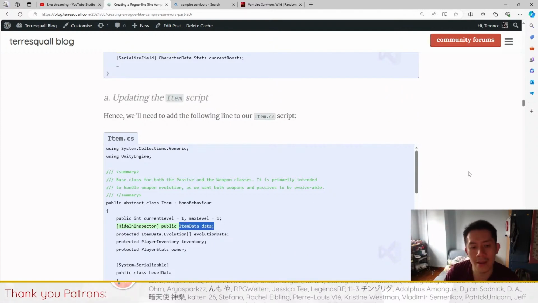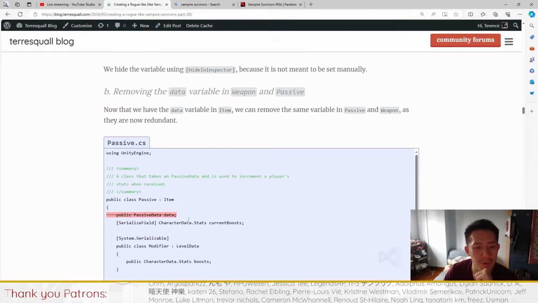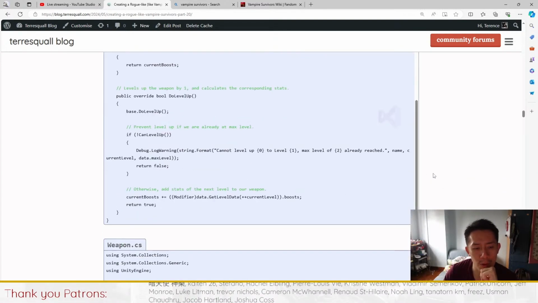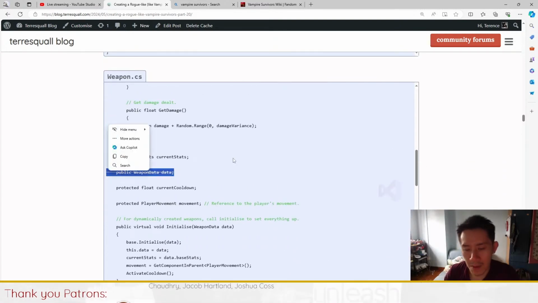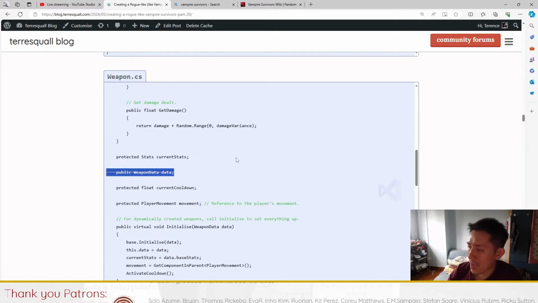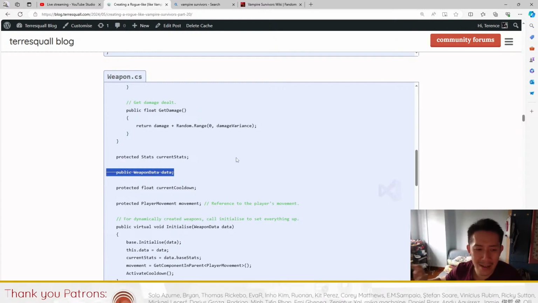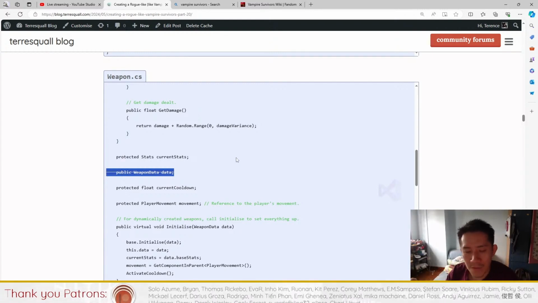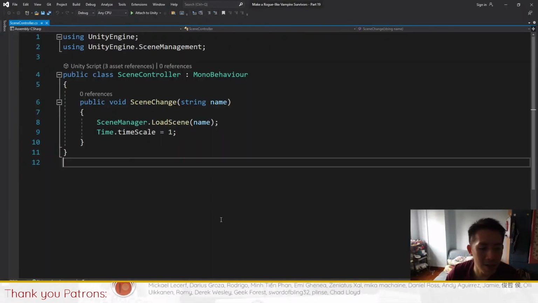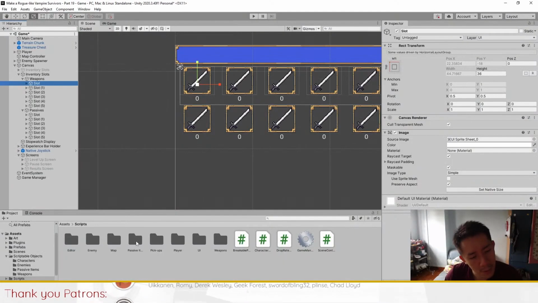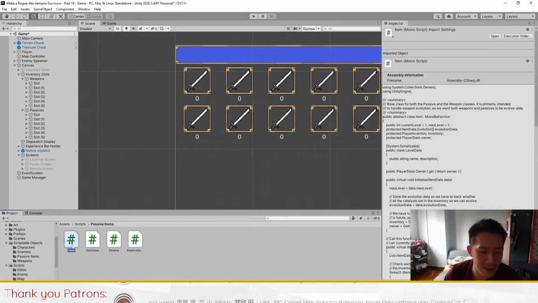But if we do that, then we will have to actually remove the passive data and the weapon data variables inside the passives and the weapon scripts respectively. This allows us to manage both weapons and passives as items, but it does introduce a couple of things into our code, which I will cover later. So let me just head into the item script, the weapon script, and the passive script to make these changes.